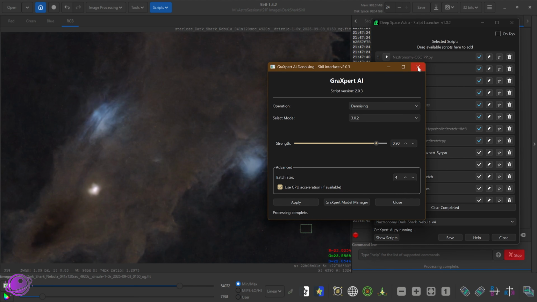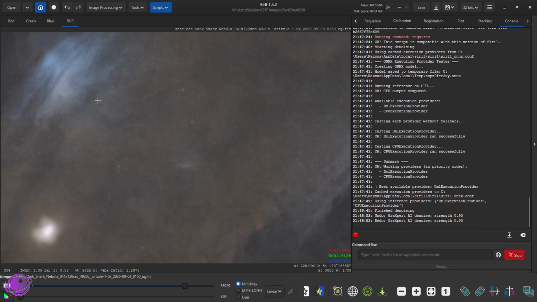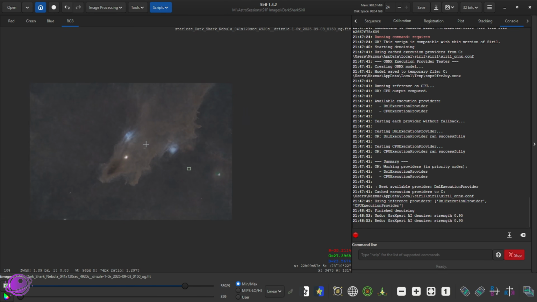All right, that finished. So I'll close this. You can see the before and after. Look at that. Now the shark is starting to pop more, right? You can see so much definition here. And again, this was 82 minutes of data from Bortle 3.